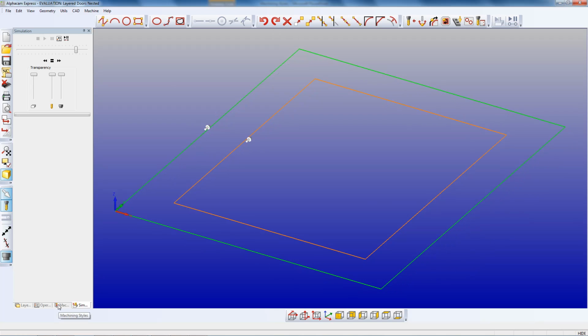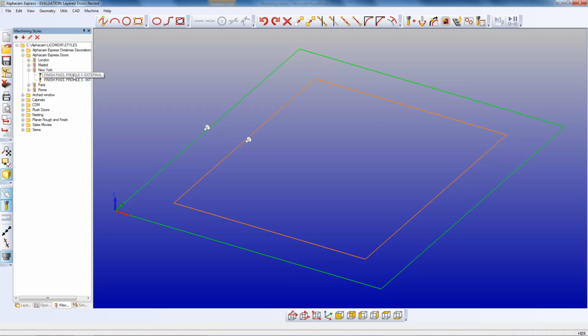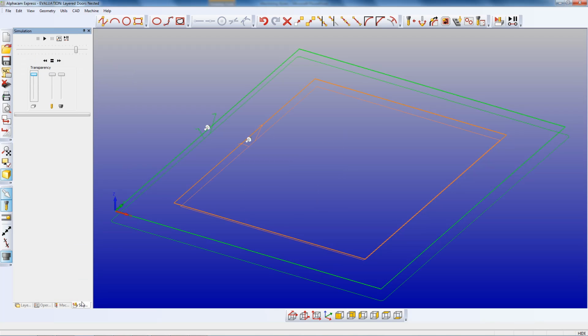We'll come back into our machining style, click on the operation number 1 and then use this little down arrow and reorder them. I can then right click on the New York and apply to selected geometries, simulate, and now we'll see it automatically puts the toolpaths in the correct order.